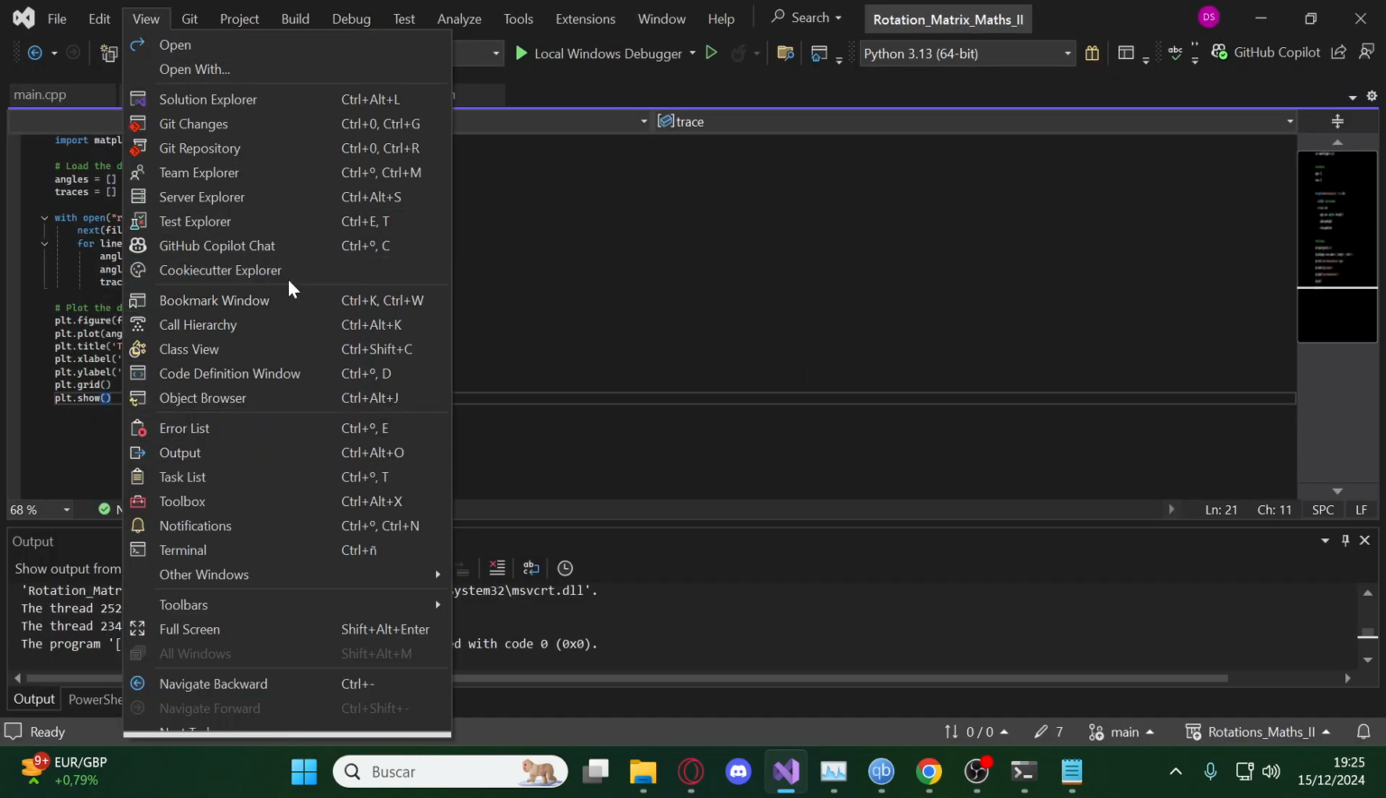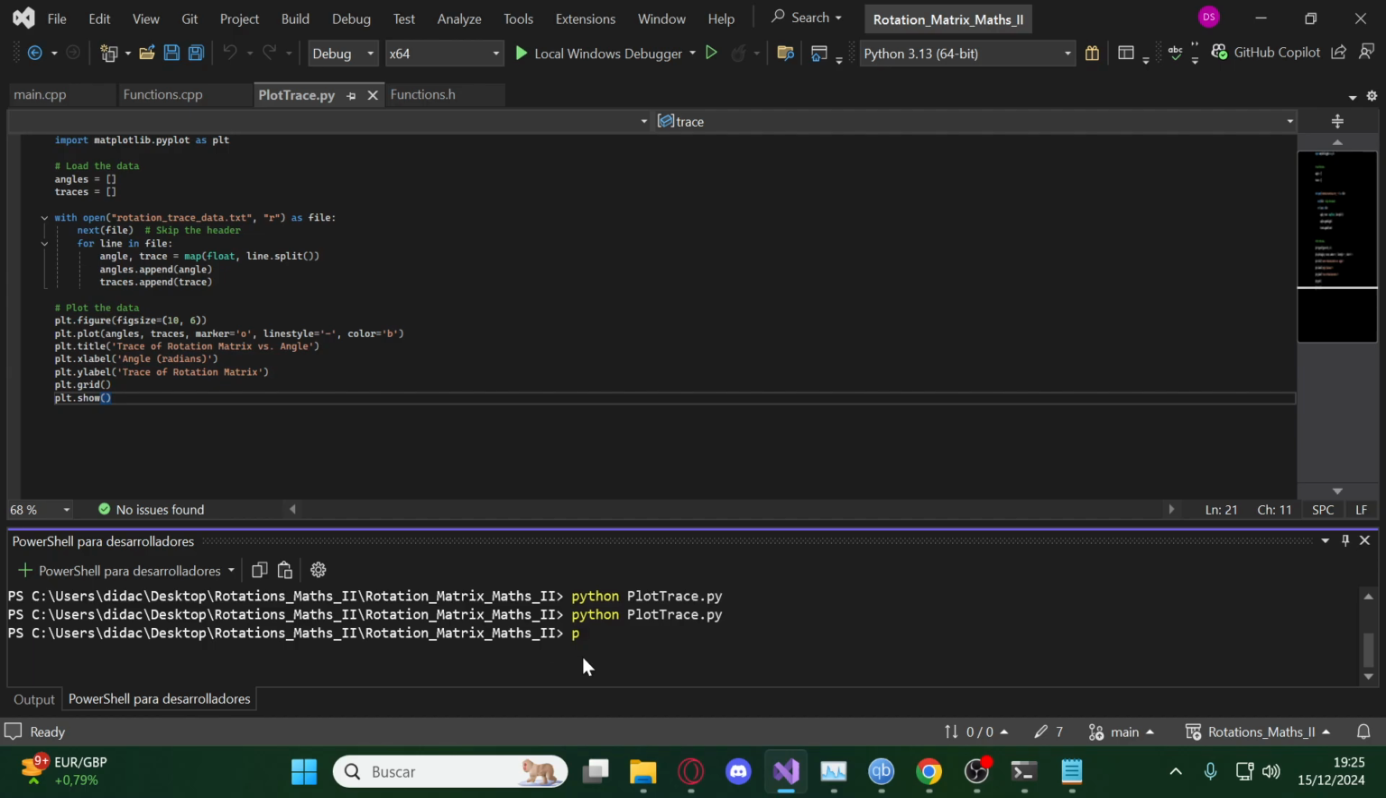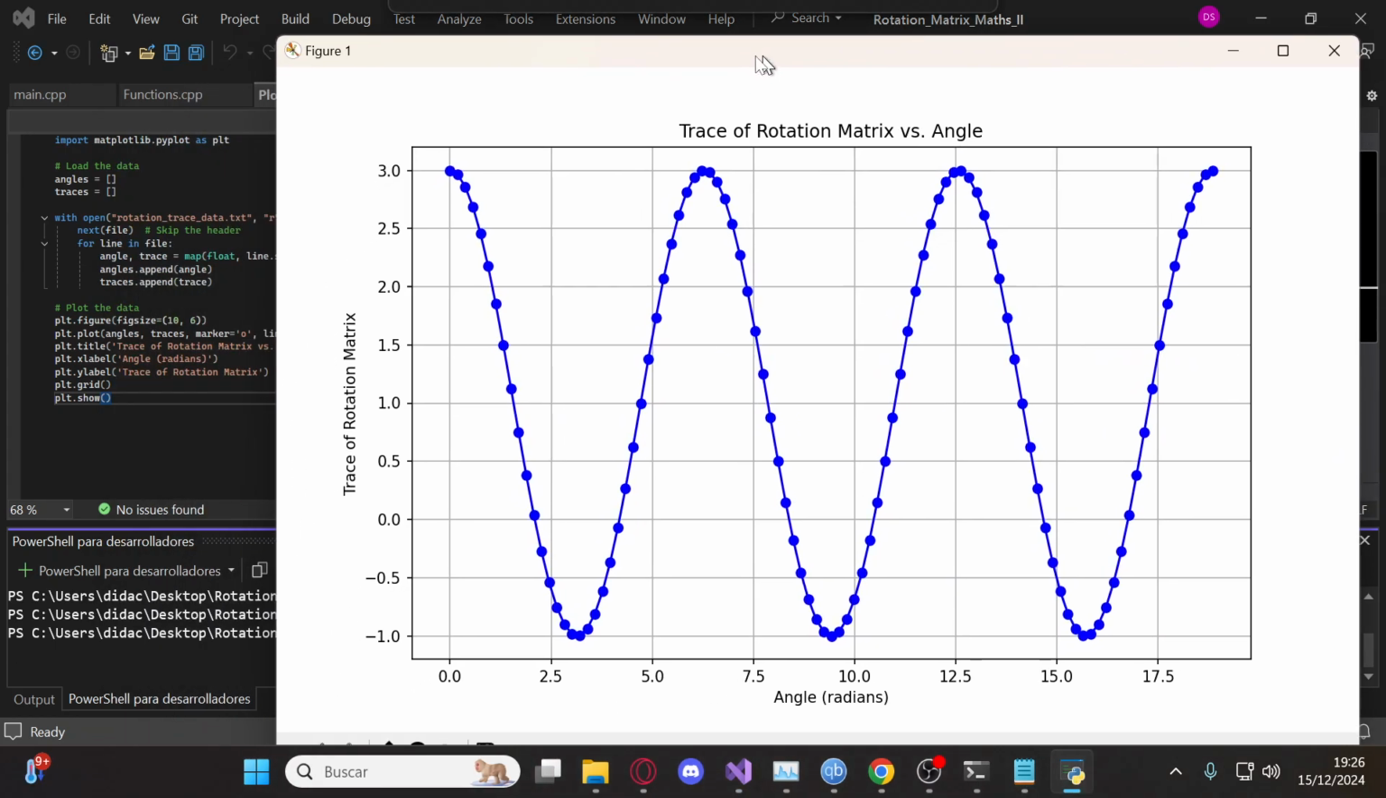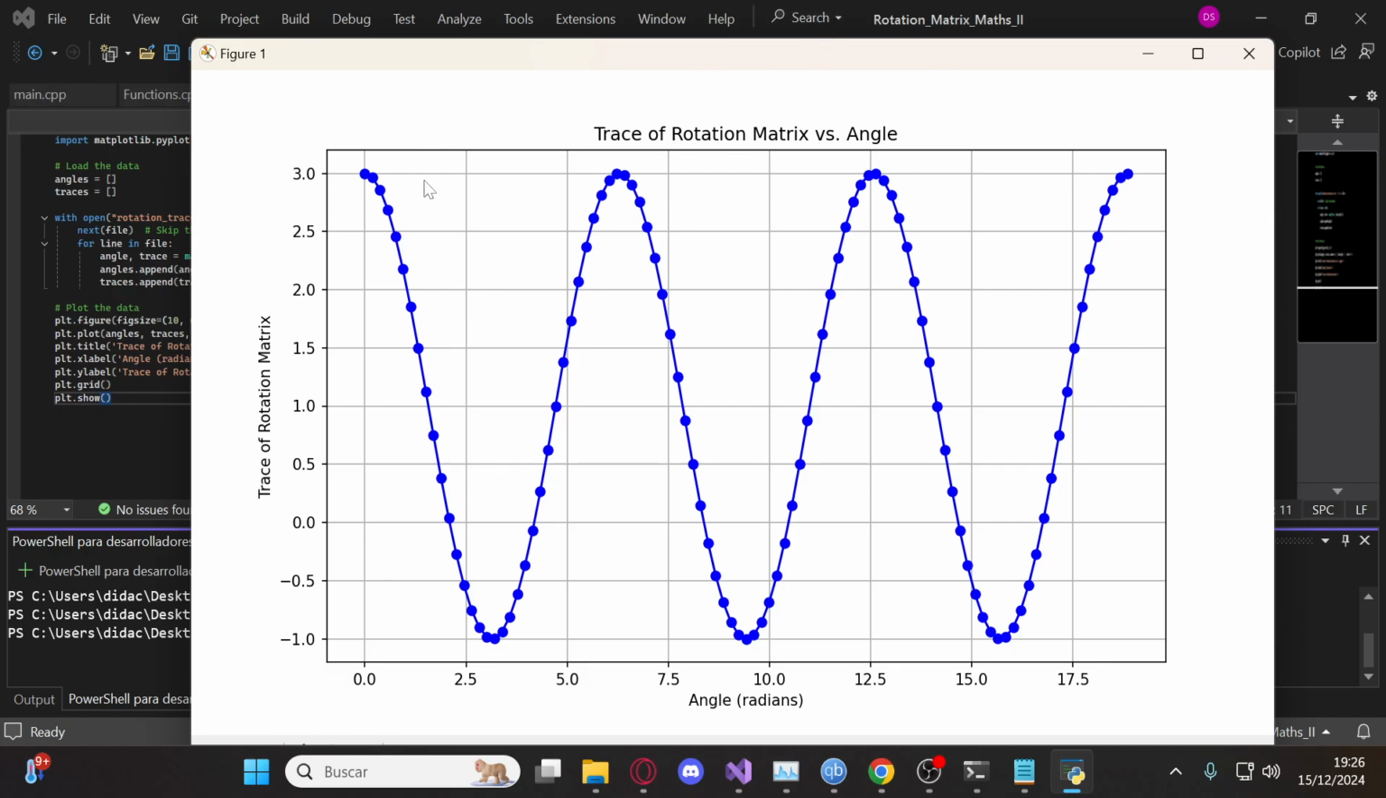So view terminal, and we put this command to this document that we call plot trace, like here. And here it is, and it's like we expected, a sinusoidal form. As we expected, here is the same as here, and this represents that it is rotating, and it doesn't change anything, it's only rotating. And that's it, because this value is the same as this value and all of that. Here the radian angles 0 to 17.5, and the trace of the rotation matrix.